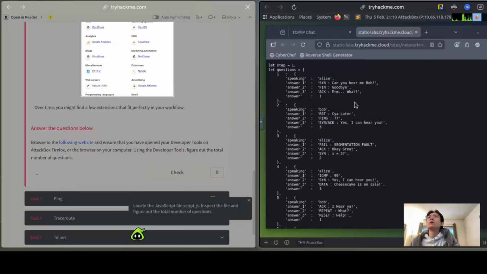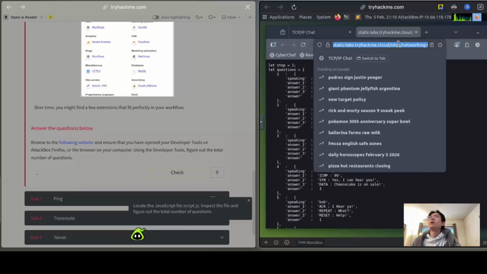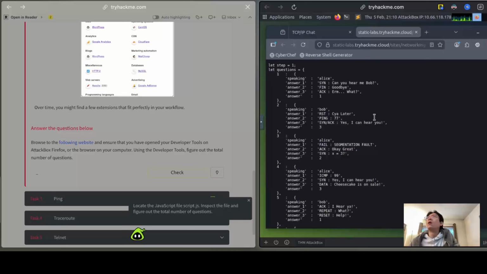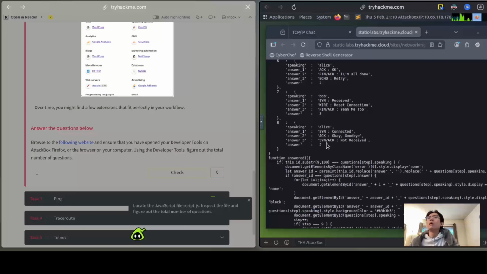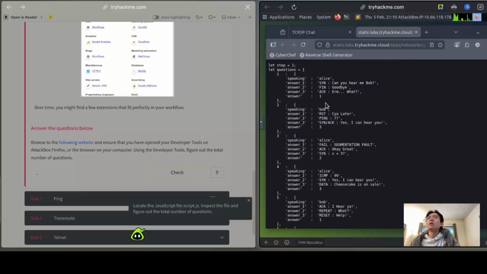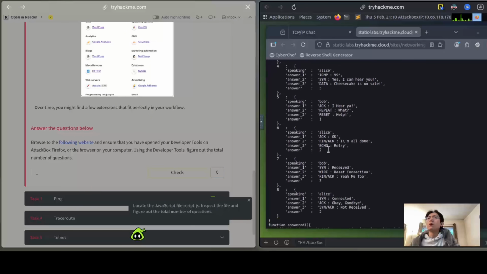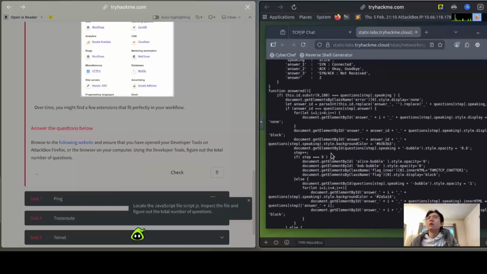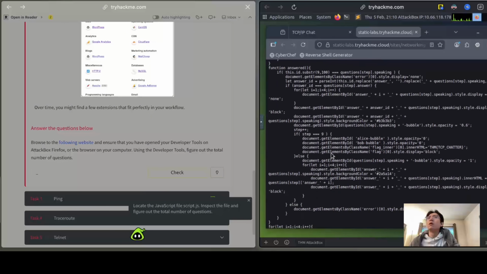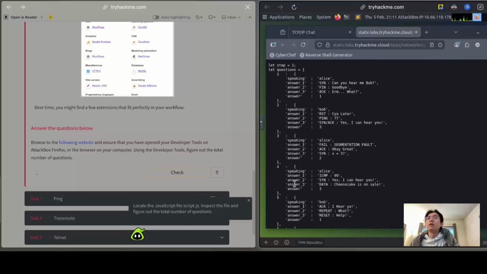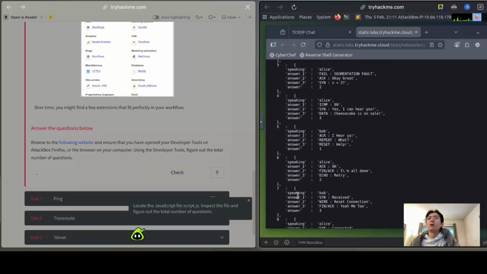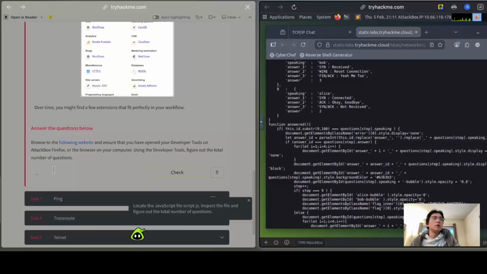What's this? Oh, I think we found it. It's the JS, right? So the answer is 1, 2, 3, 1, 2, 3, 2. What does that mean? I think that means we have 1, 2, 3, 4, 5, 6, 7, 8. 8 questions, right?